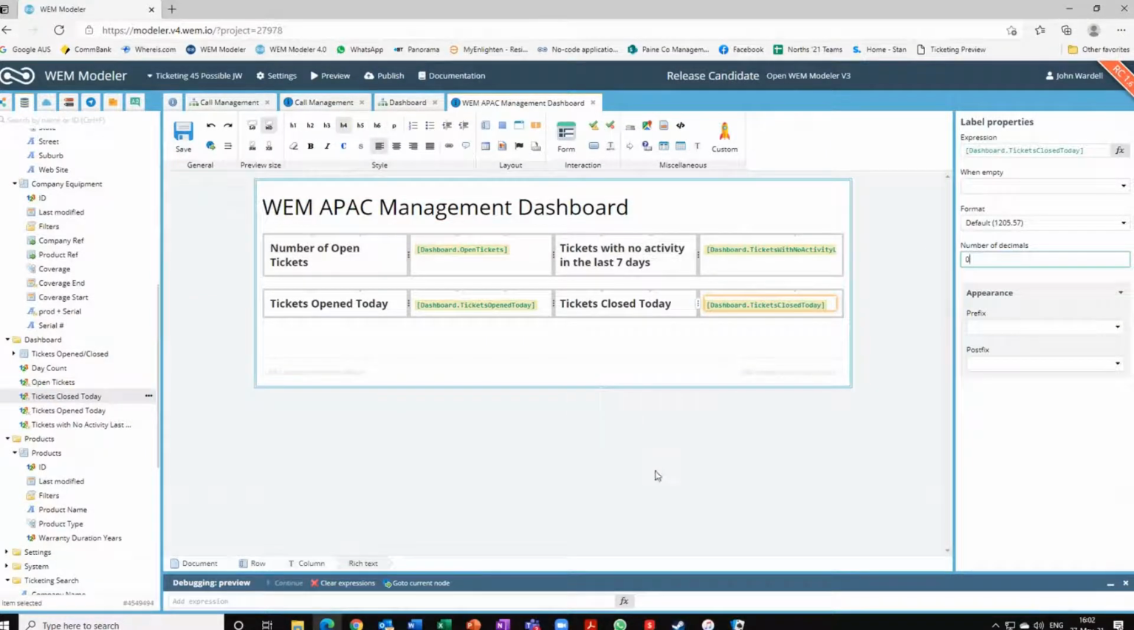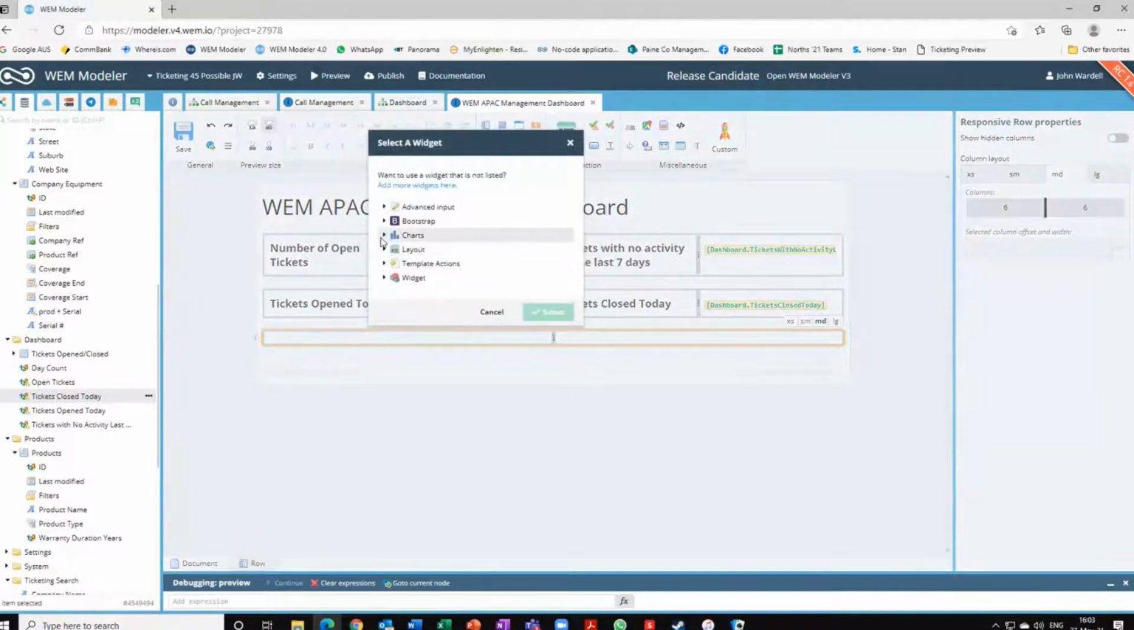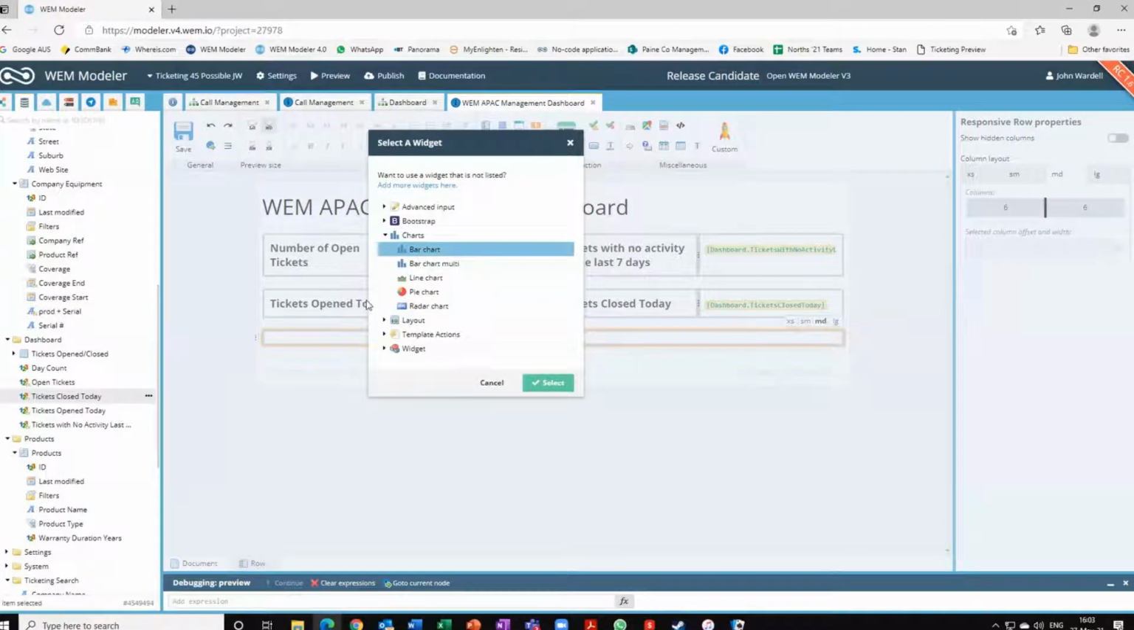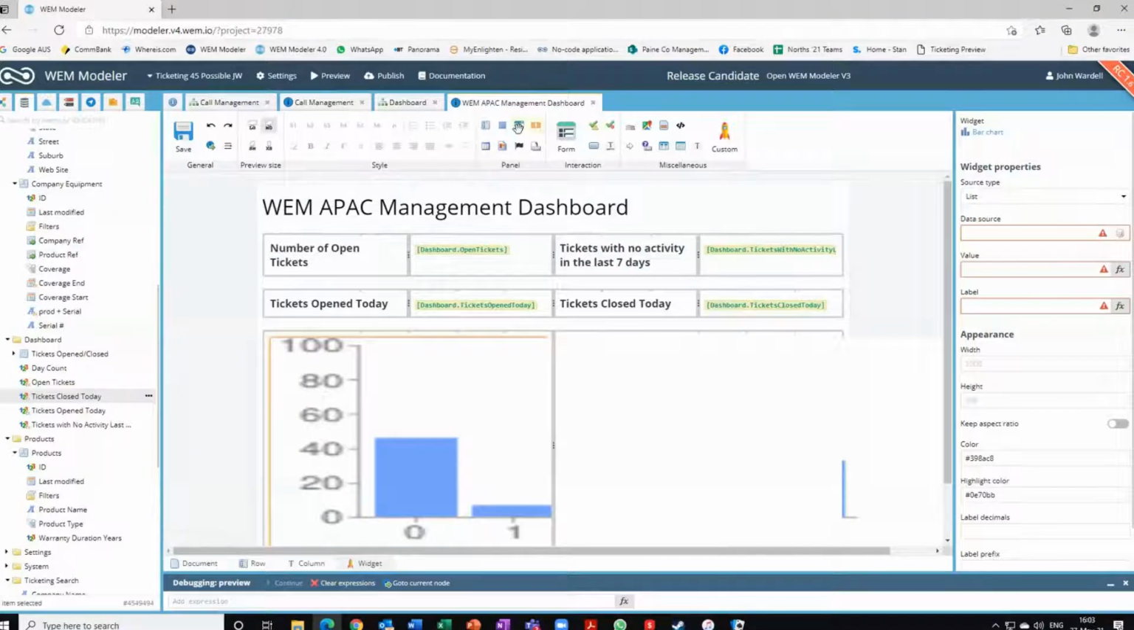There you go. We have completed the second row on the dashboard where we've got tickets opened, tickets closed, and this is a daily kind of board or bulletin board showing the number of opening tickets and tickets with no activity. The second row is the current status of the tickets, how many tickets opened today. And here John is adding a bar chart.